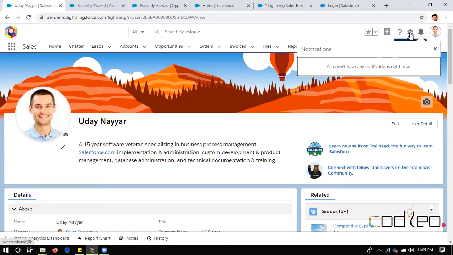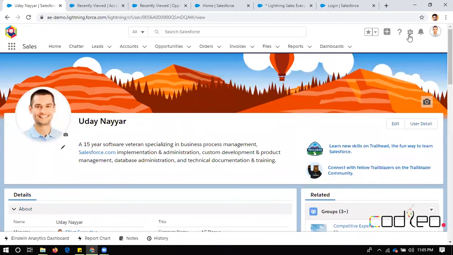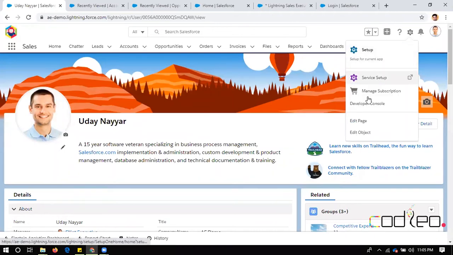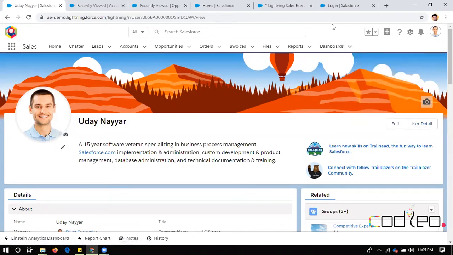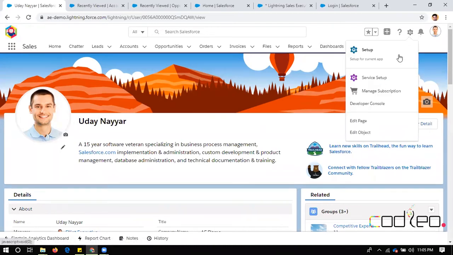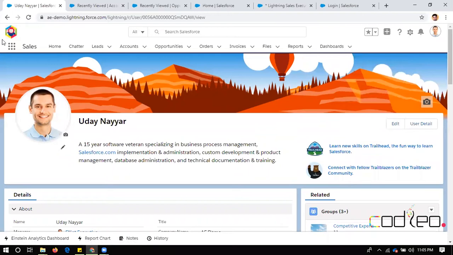Now coming to here is a setting, Salesforce setup and settings, which is majorly for the admin. So I'm not going into the admin part of it. In another session, we will definitely be covering it for you. Now, I'll start from here.